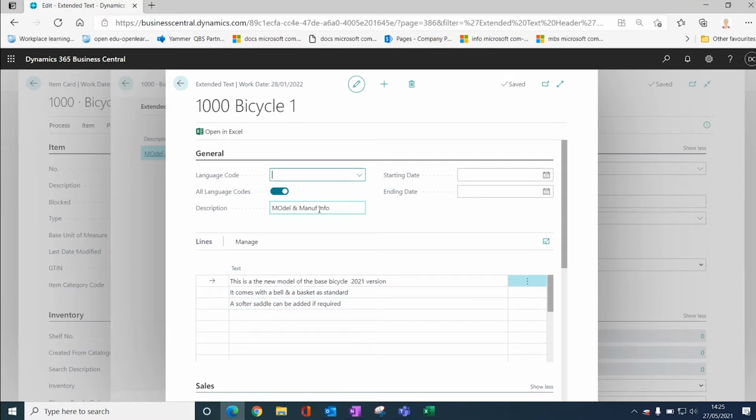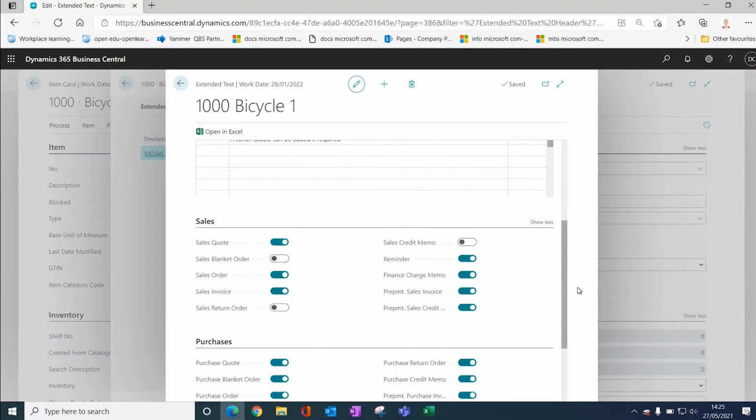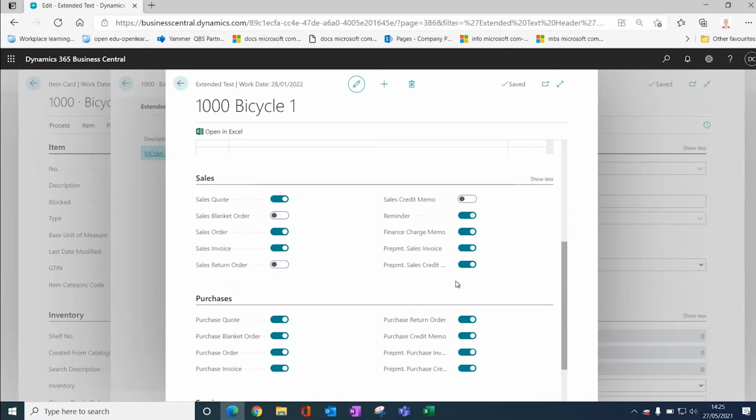So basically I've given it a description and I've put in my additional text going on here. There is a starting and an ending date, so it could be that it's related to a special offer for this item or not. And then we have the documents that we want this extended text to appear on automatically. So I've got it on the sales quote, the sales order and the sales invoice, but not on the blanket order and not on the returns order, and likewise on this side as well.